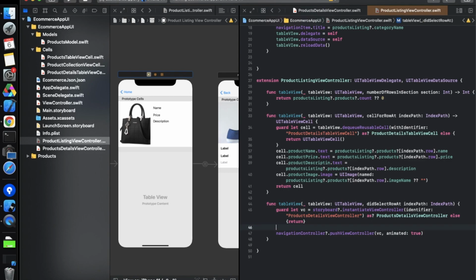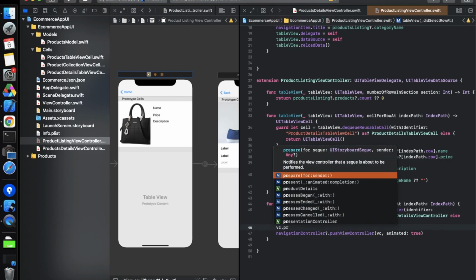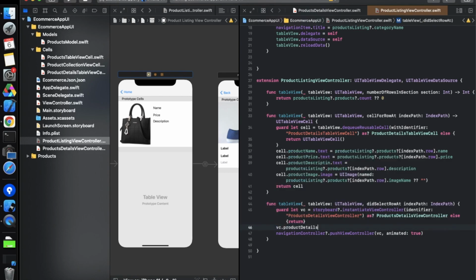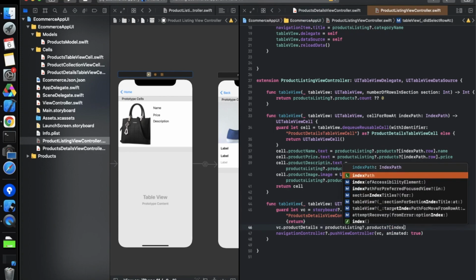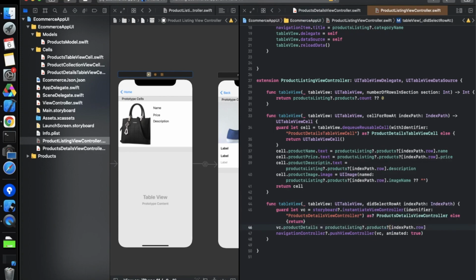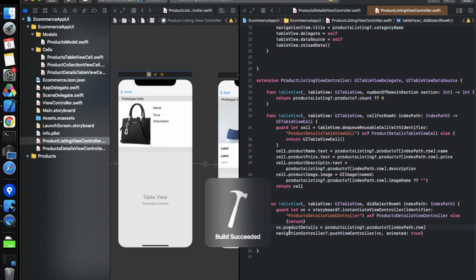So for that we have to use vc dot product details equals to, we have to use this product array, and in this we have to pass index path dot row, like this. So by clicking on this product listing object, we will move on to the product details. So let's see, is it working fine or not, and then we will update the further functionality.